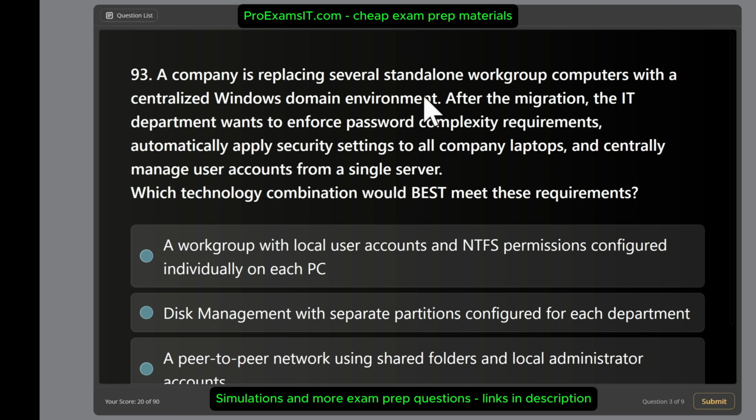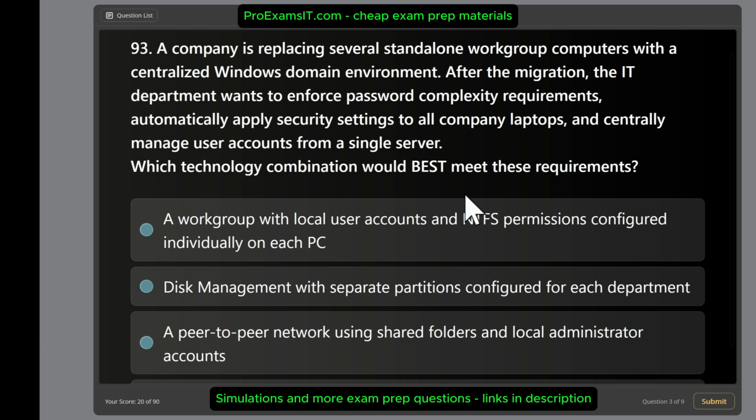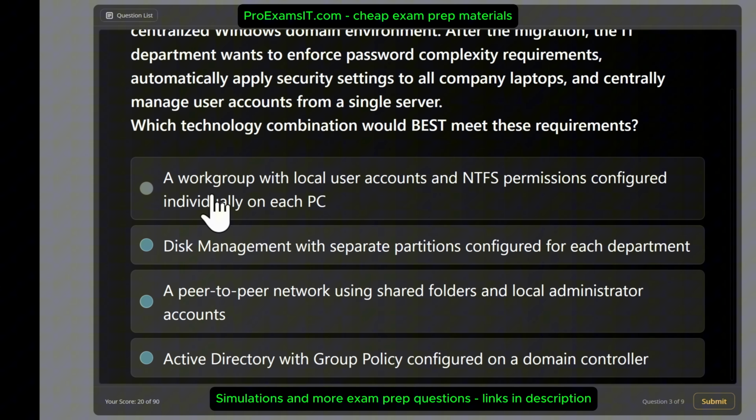A company is replacing several standalone workgroup computers with a centralized Windows domain environment. After the migration, the IT department wants to enforce password complexity requirements, automatically apply security settings to all company laptops, and centrally manage user accounts from a single server. So which technology combination would best meet these requirements? A workgroup with local user accounts and NTFS permissions configured individually on each PC. Disk management with separate partitions configured for each department. A peer-to-peer network using shared folders and local administrator accounts. Active Directory with group policy configured on a domain controller.